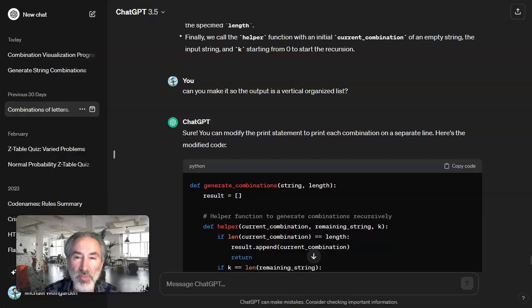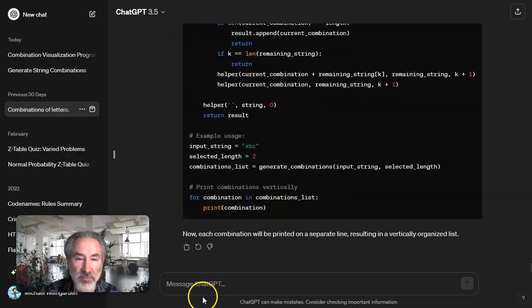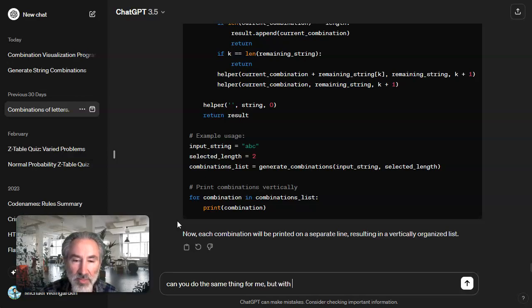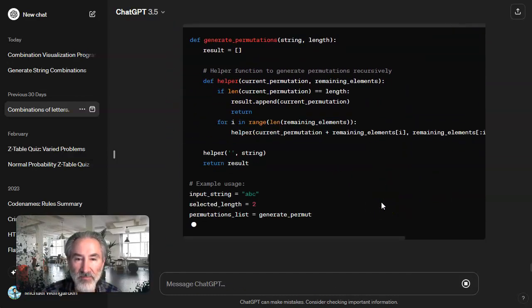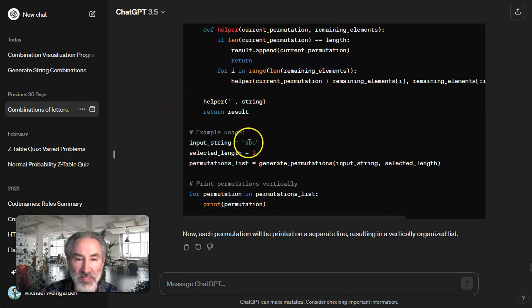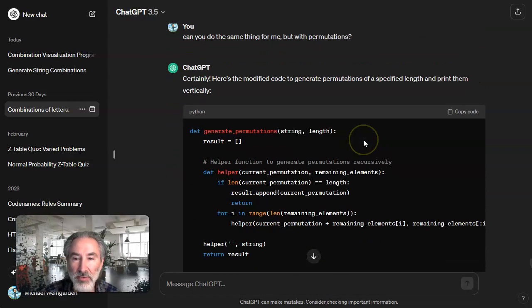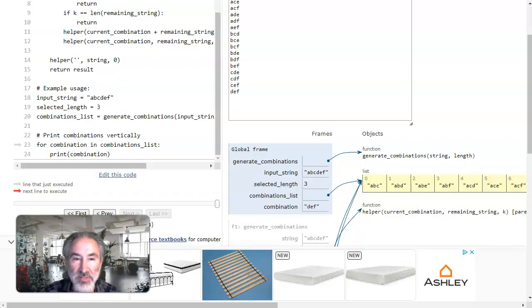Okay, maybe one more thing is maybe we will ask for the code for permutations. So can you do the same thing for me but with permutations? Let's see what ChatGPT can do. Certainly. Here it is. We've got the same deal. You give it 3 characters, you ask for 2 at a time, and you want to print the list vertically. So it's trying to do everything that I asked.